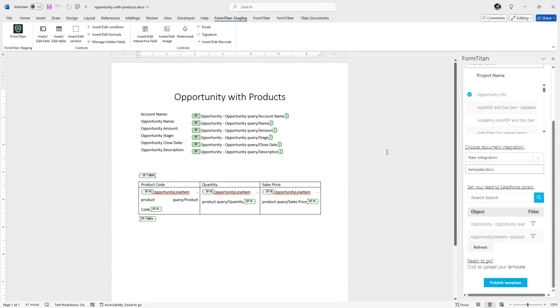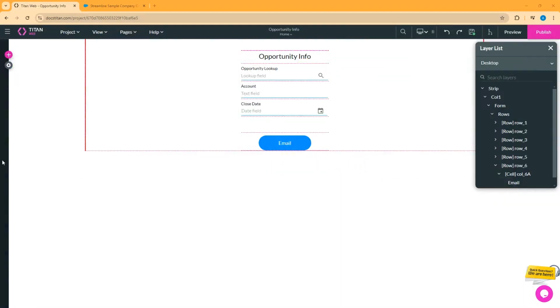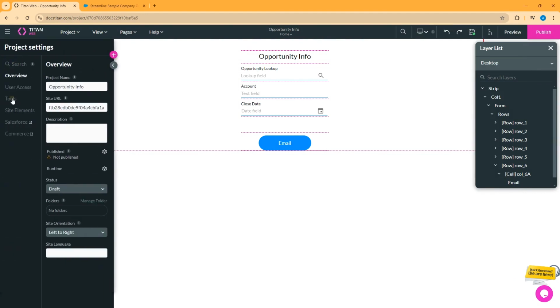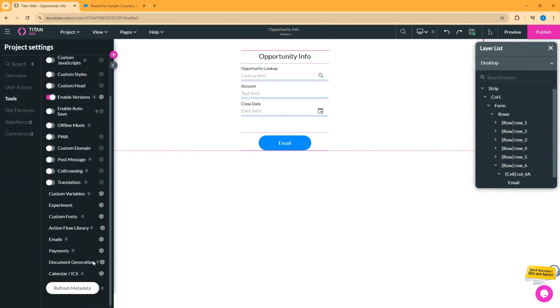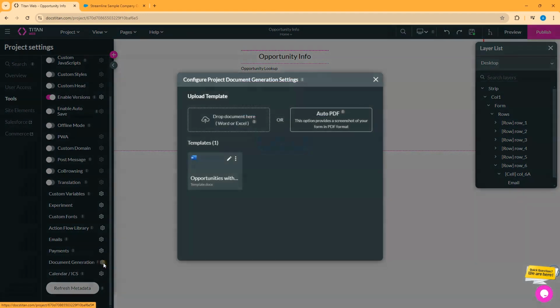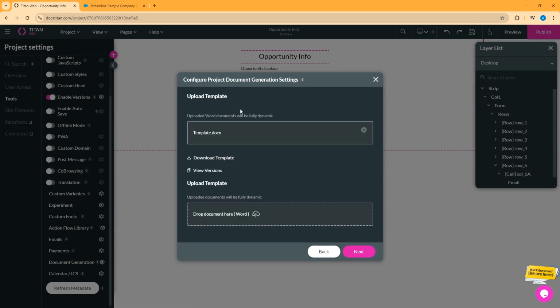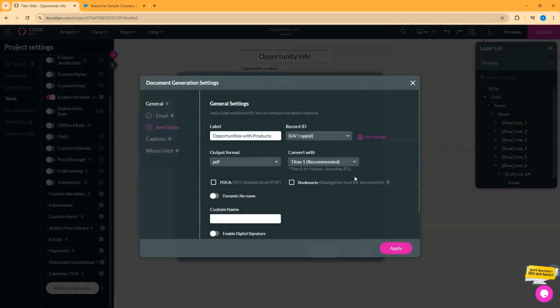to this web project. You can see the document available to us in the project by going to the gear, going to Tools, going to Document Generation, clicking on the gear, and there you see it in the available templates. I'll go ahead and edit this existing template. This is a screen where we can upload an updated template or download the existing one. I've already done that, so I'll click Next.